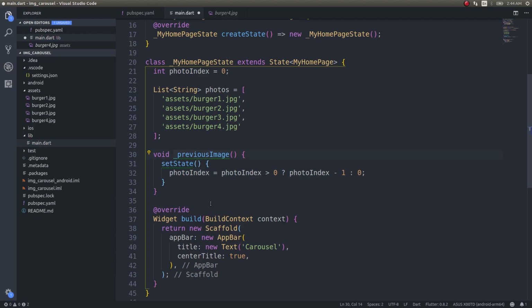Whenever the user clicks on the previous image button, obviously it shouldn't be the first image, right? If it's the first image, then obviously there is no previous image. So if it's the second image, it will take the user back to the first image. If not, if it's the first image, it will just set it to 0, which means that that is the first image and it won't do anything, right?